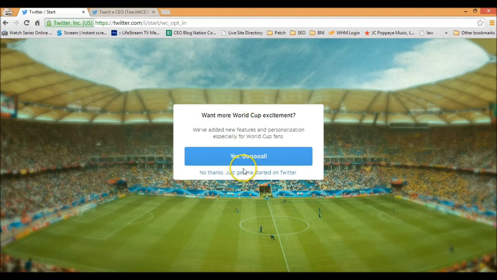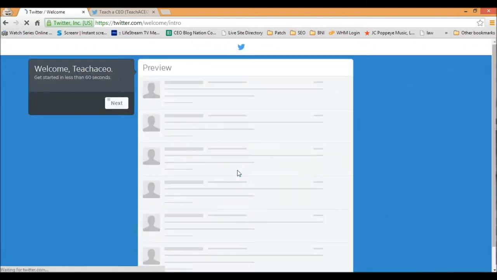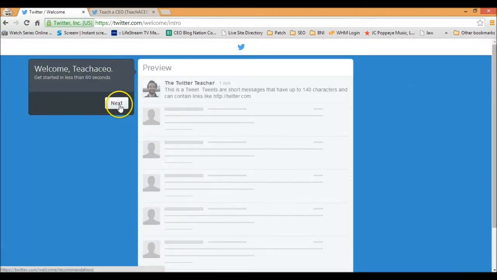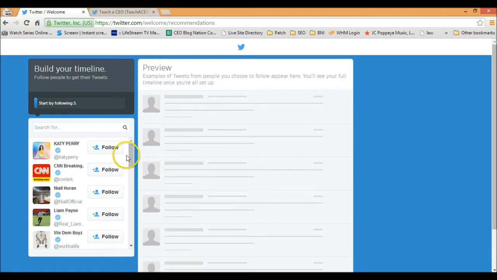And because it's the World Cup time, this actual pop-up comes up, but it normally will not come up. And then you'll get a step-by-step guide on how to go through Twitter. You'll be able to build your timeline and follow certain people.